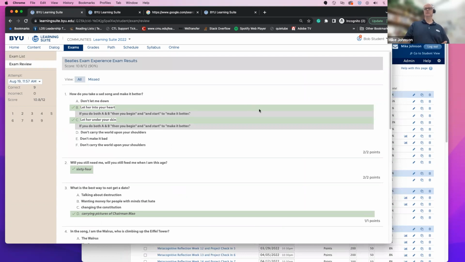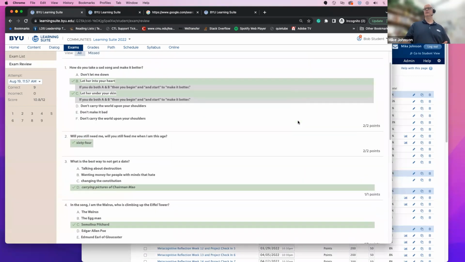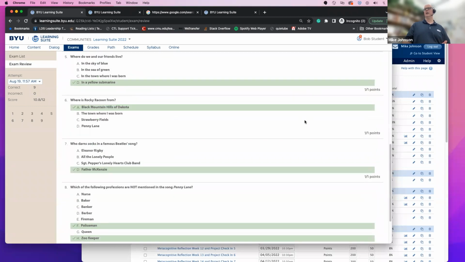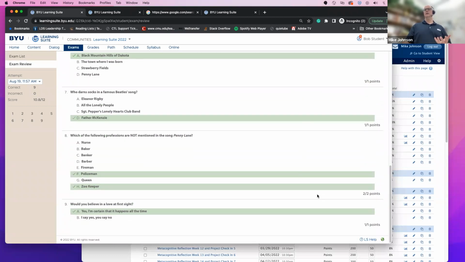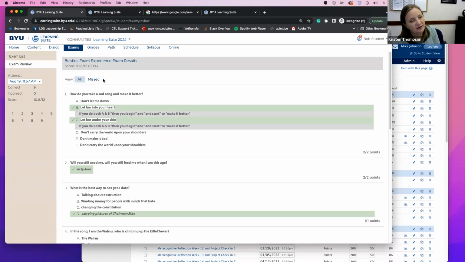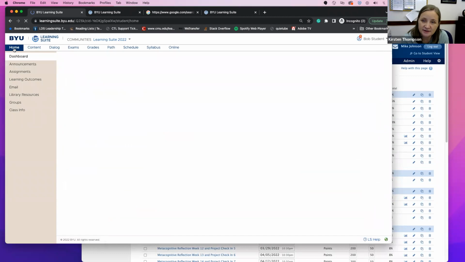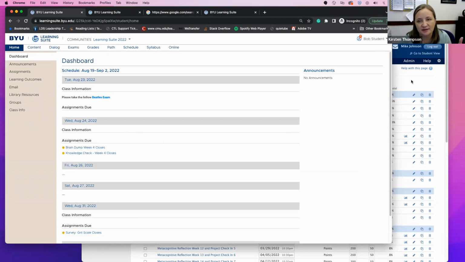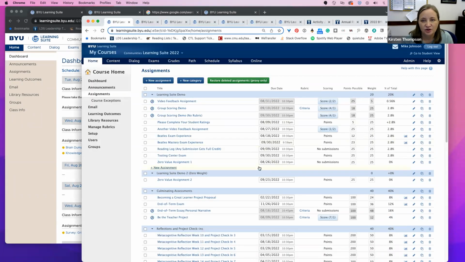But if you actually look at his results, he got 2 out of 2, 2 out of 2, 1 out of 1, 1 out of 1, 1 out of 1, 1 out of 2. So he got 100%, but because he took it late, he got the 10% deduction. Okay. And the late exam works even if you change it afterwards. So if you decide to extend the due date into the late date period and then change the late date, it will calculate it all.